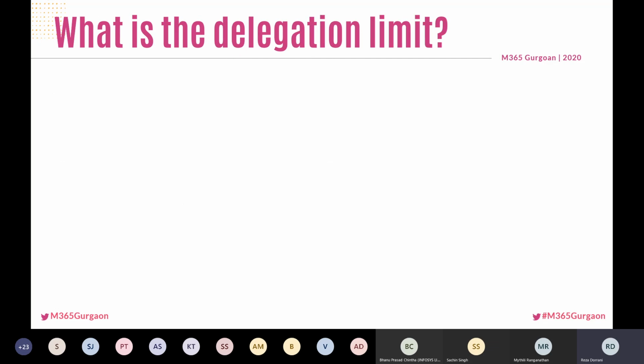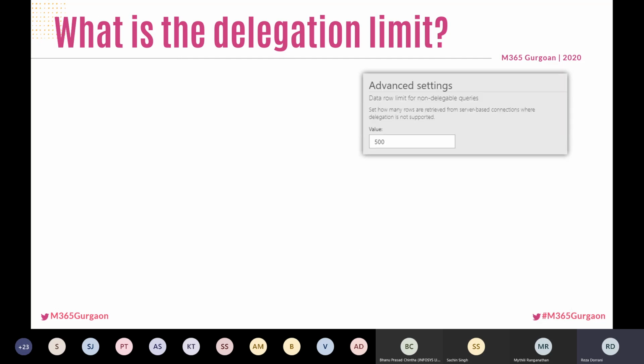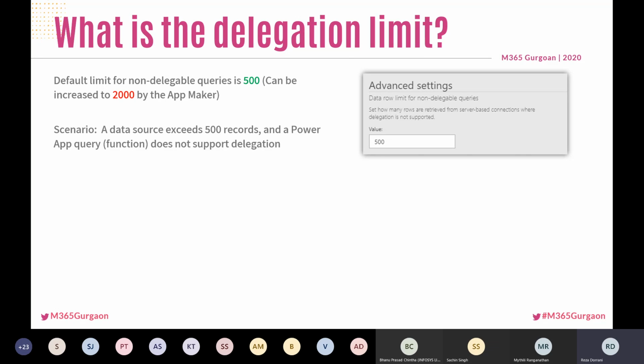Okay, what if I cannot delegate the work to my data source? What happens in that case? Well, in that case, Power Apps has a limit that the product team has defined. That limit by default is 500, which can be increased to 2000 by the app maker. Okay, so as an app maker, you can go and change that setting, but you cannot increase beyond 2000. That's the maximum limit.